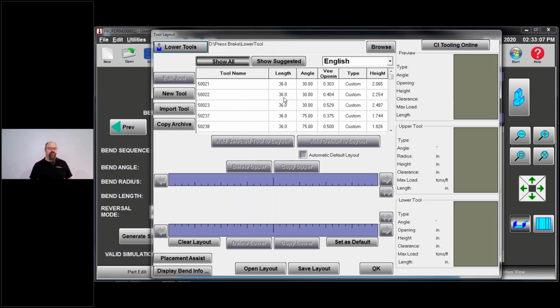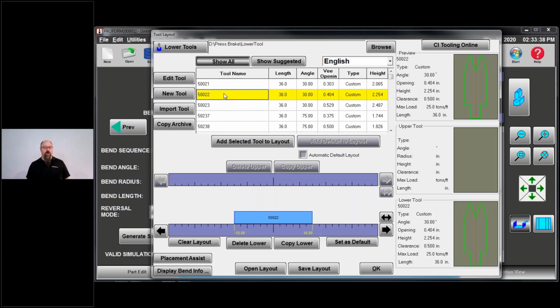And as I mentioned, the V opening I'm using is 0.404, since this is a standard Wilson 30-degree lower die. I also have the 75-degree dies, but that's a different V opening. So if I were going to use the 75-degree dies, I'd want to go back and recalculate my gauge allowance for each of those settings. So I'm going to use this 50022. I can either double click on it, or I can highlight and hit add selected tool to layout.